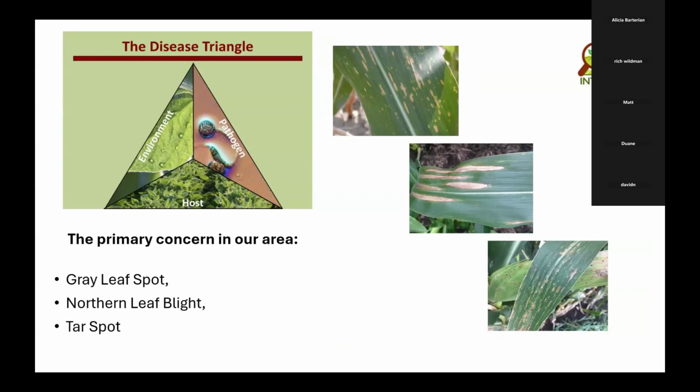We're all familiar with the disease triangle. You've got to have the environment, the pathogen, and the host. That's what we've got, all three of them. But how that environment comes in: we're planting corn, so we have the host. We know the pathogen is present because we've all seen tar spot the last couple of years. So now, do we have the conditions that are going to be creating a problem?